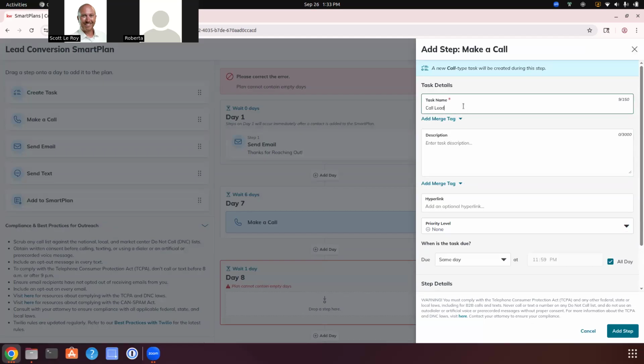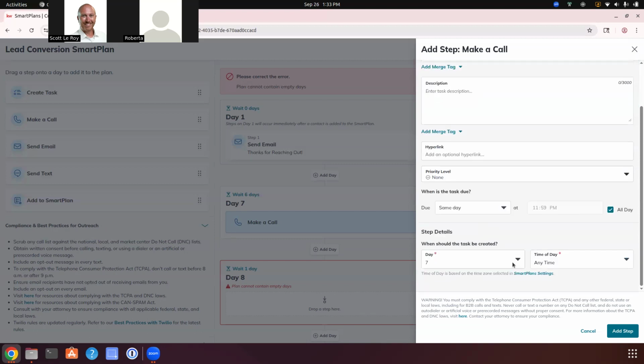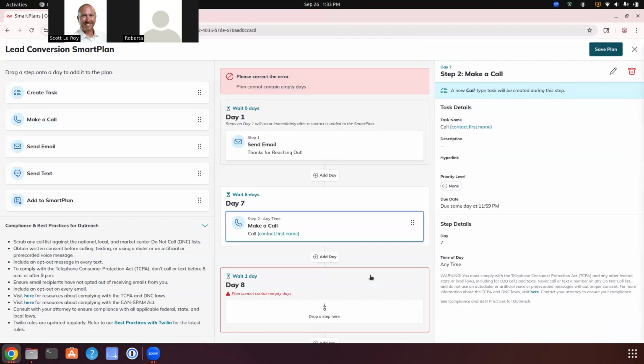You can add a merge tag here so that you know who you're calling. So you can say call contact first name, and then you'll get an idea of who it is. It'll also be linked to the contact in your tasks applet. So you can fill that out however you would like. Then you can just say add step.